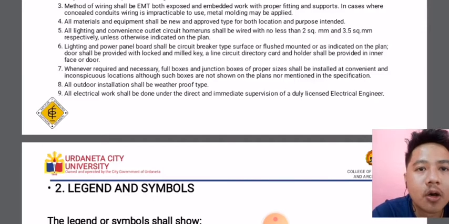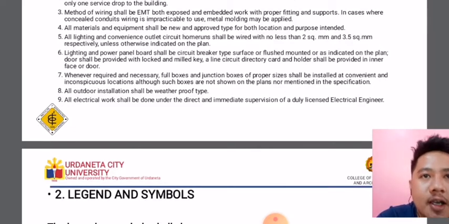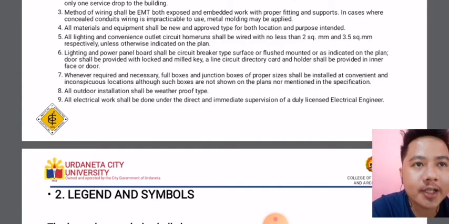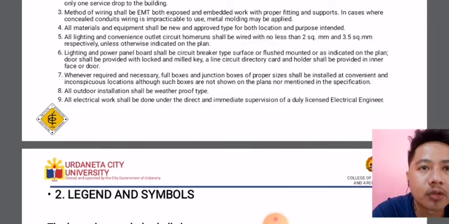Number 5, all lighting and convenience outlet circuit home runs shall be wired with no less than 2 square mm and 3.5 square mm respectively unless otherwise indicated on the plan. Sa size ng wire sa lighting, dapat hindi bababa sa 2 square mm at sa convenience outlet naman, 3.5 square mm or maliban na lang kung anong naka-indicate sa plano na gagamitin.